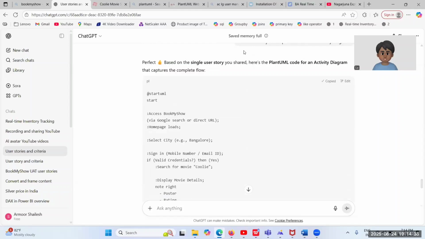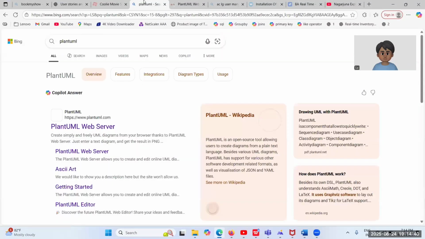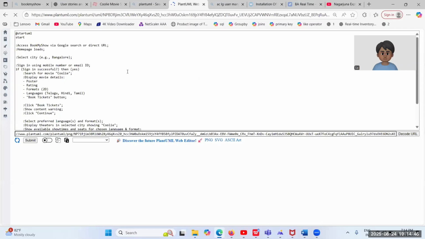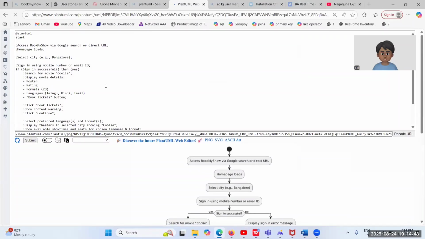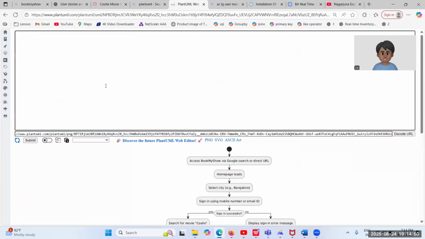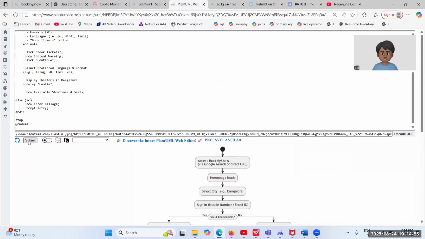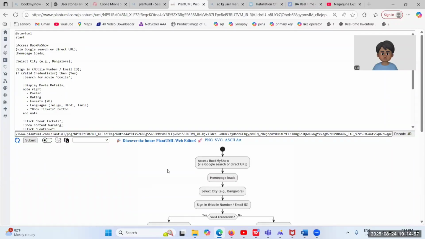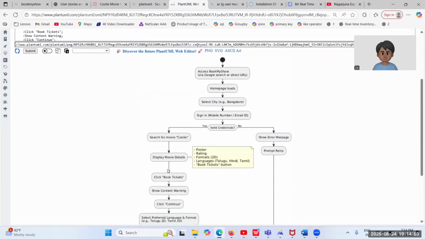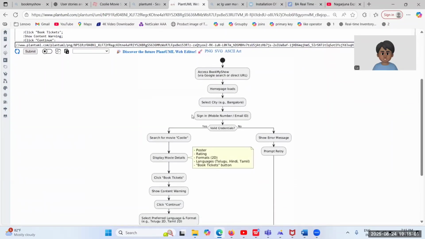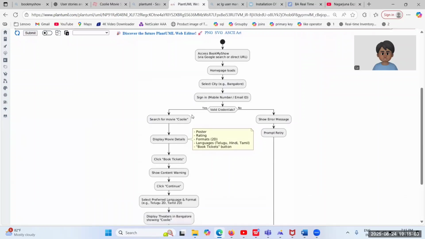go to www.plantuml. Okay, plantuml. Click on the PlantUML web server and you will see this option. So here you need to erase any content you have, paste the same, and click on submit. After clicking on submit, you will see the AI has already created a process flow diagram for you.